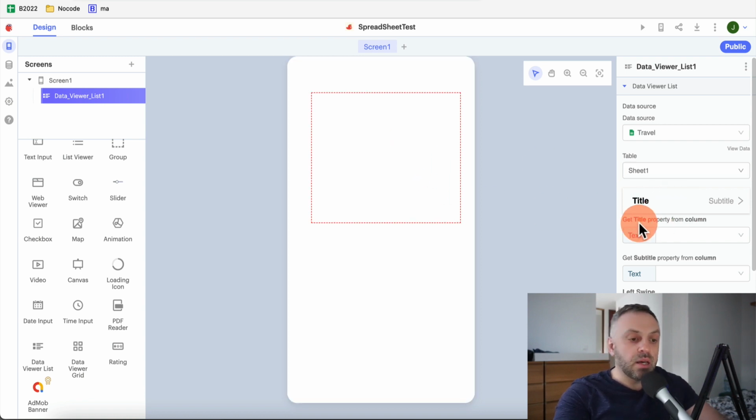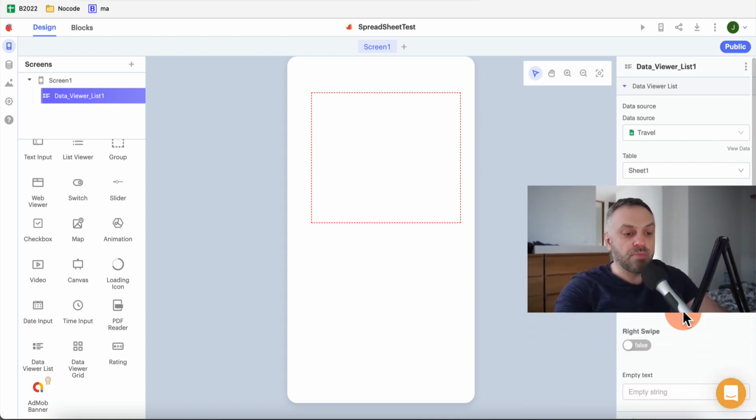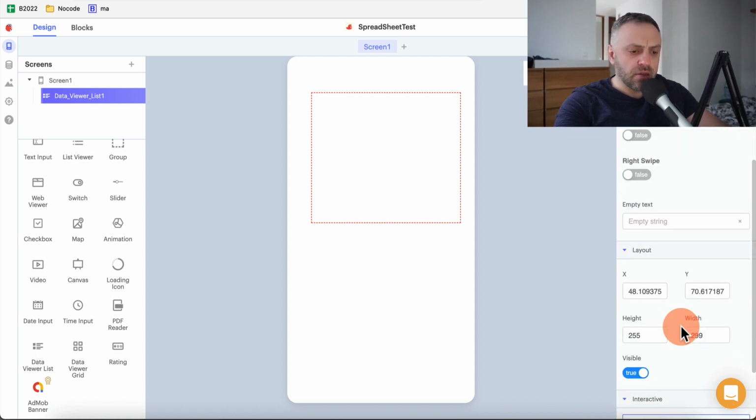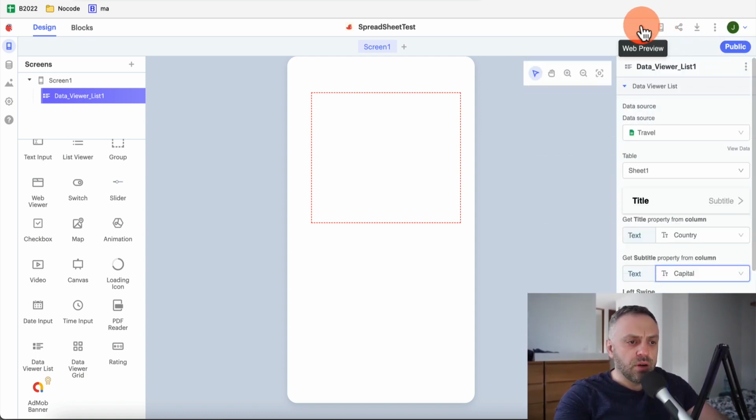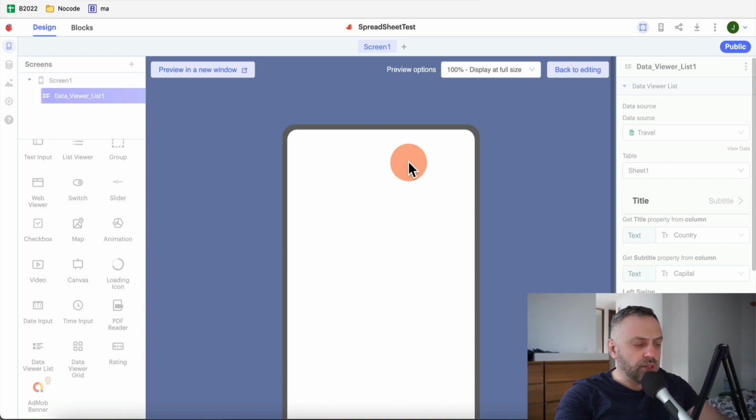And so it says get title property from column. We're going to say country. And then it says get title property from column. We're going to say capital. Okay? So then you can configure a bunch of other things. We're going to hit preview and see what happens.